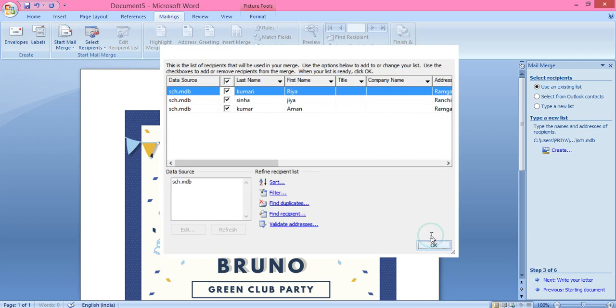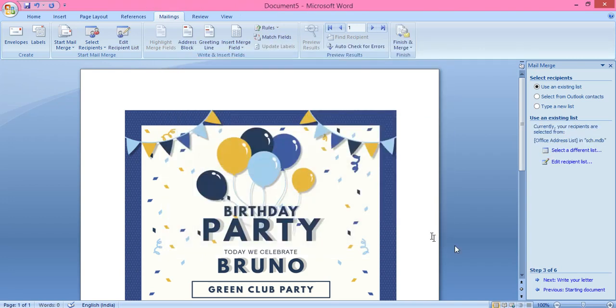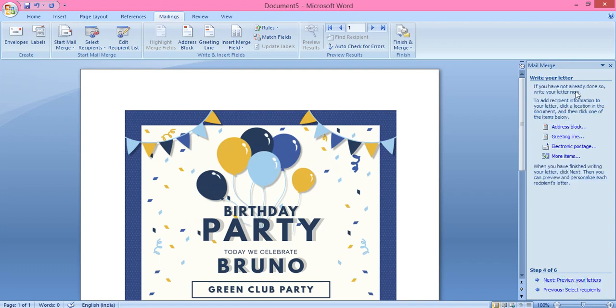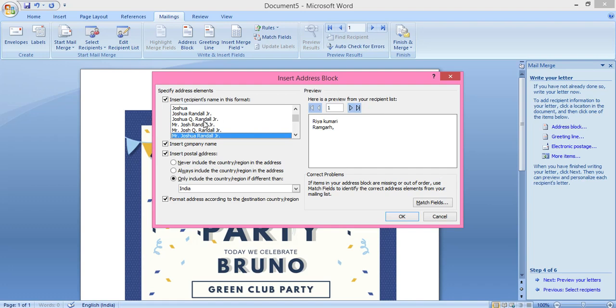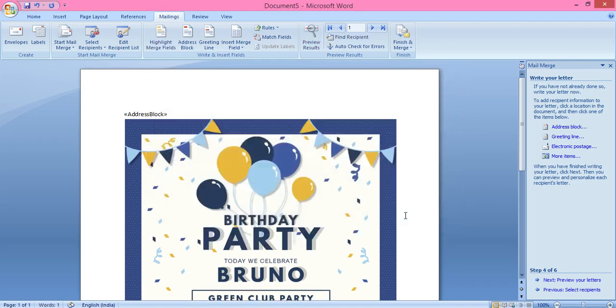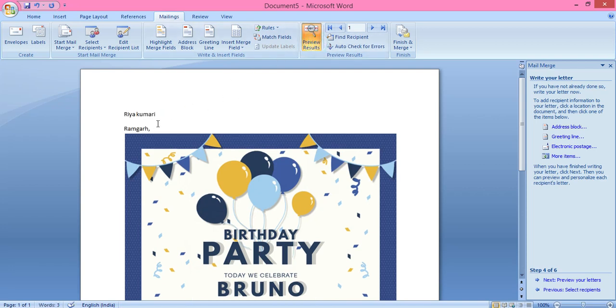Click OK. After clicking OK, just again go to the next, write your letter. Click on address book. When you will click, this option will come, that how you want to display your address or your name. Click OK. So now here you can see that address block has come. Now click on the preview result, Riya Kumari Ramgarh.